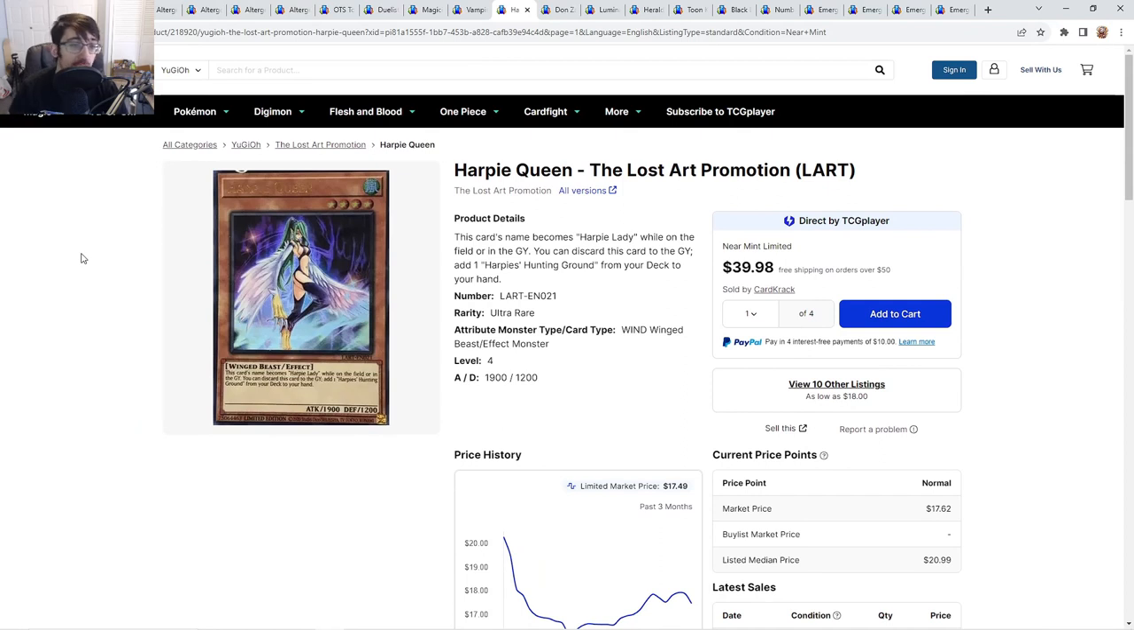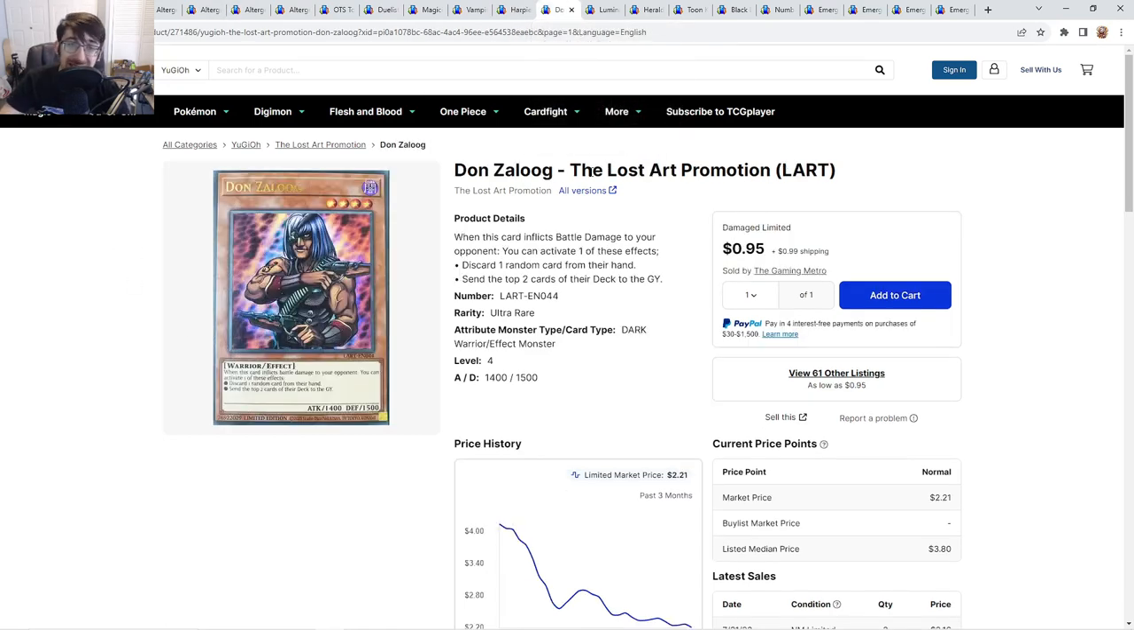I mean, a lot of people like their harpies. This is one of my favorite Lost Arts of all time. Hey, I like sexy in my card. Last Mark Watch, I was talking about elegancy, and of course I love elegancy in my cards. But hey, your boy likes some fan service, right? Some side boob. My mouth's always open. Don Zaluga. Yeah, I mean, ain't Yu-Gi-Oh without a little bit of cringe, right?